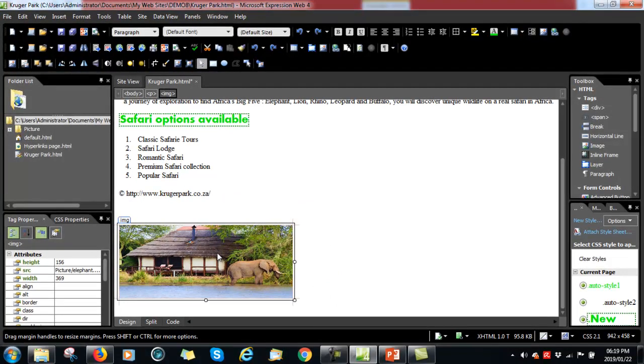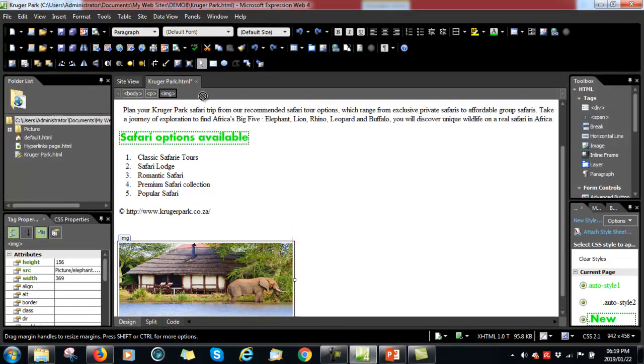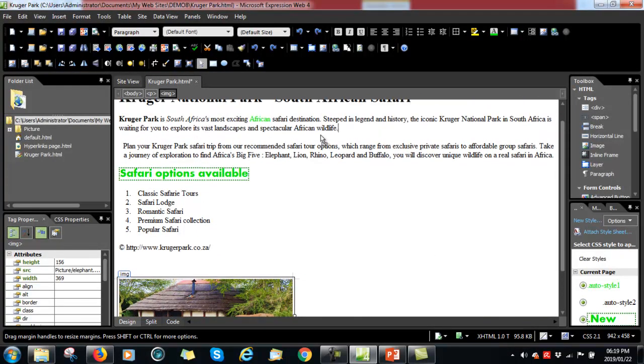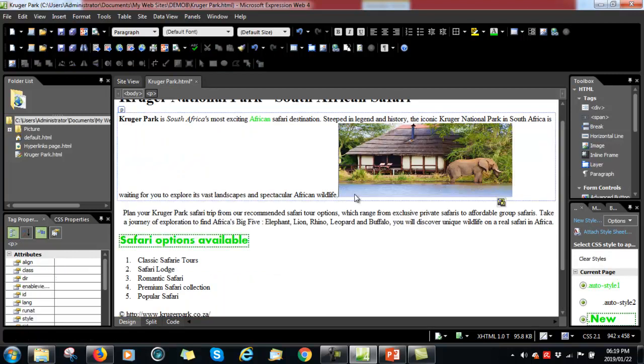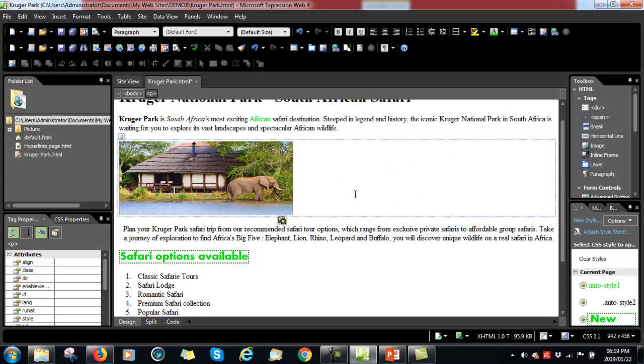I can move the picture by selecting the picture and drag it to the position where I want it to appear. If I want to position it between the two paragraphs, I have to move towards the end of the first paragraph and press the Enter key.